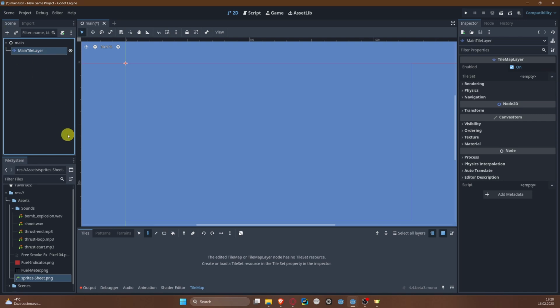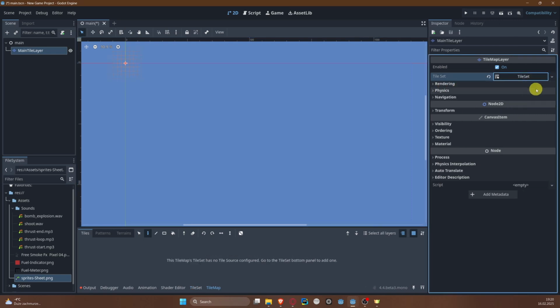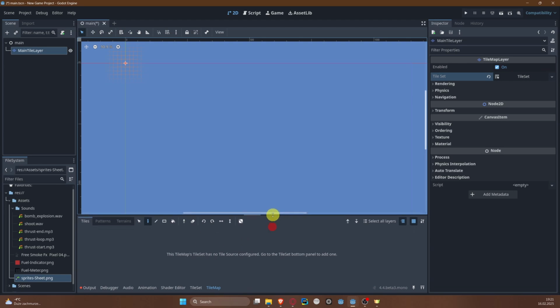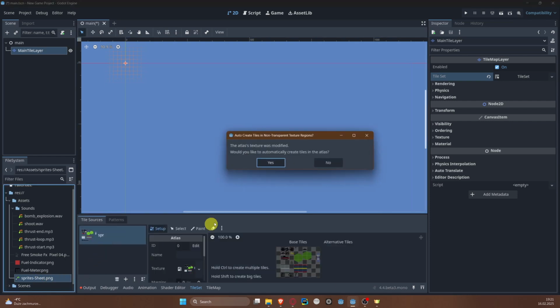And what we need obviously is a tile set, because tile map can't work without it. So let's go to new tile set, and we need to bring the tile map sheet or tile sheet for our tile set. So you can see that with a tile layer selected, we have two new buttons at the bottom, tile set and tile map. You can just grab the sprite sheet and drop it down.